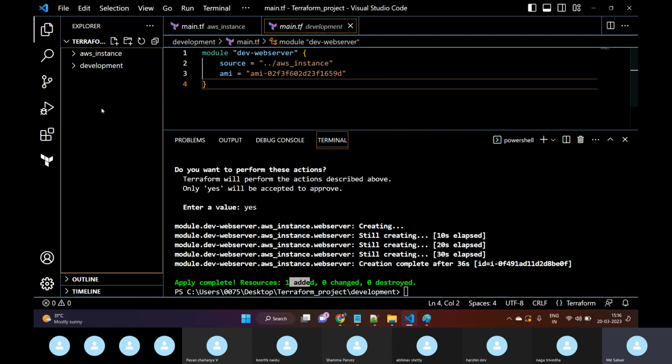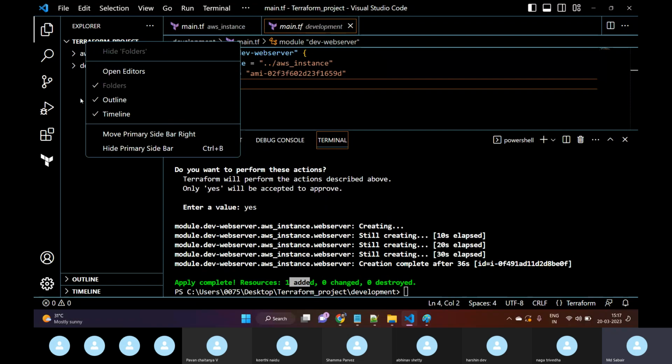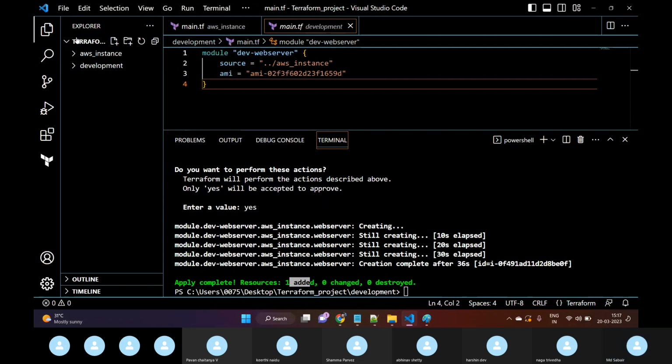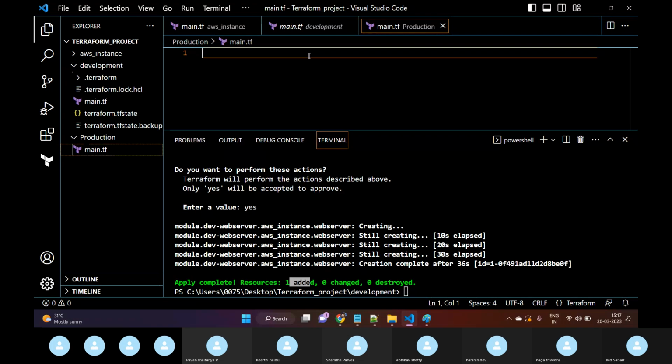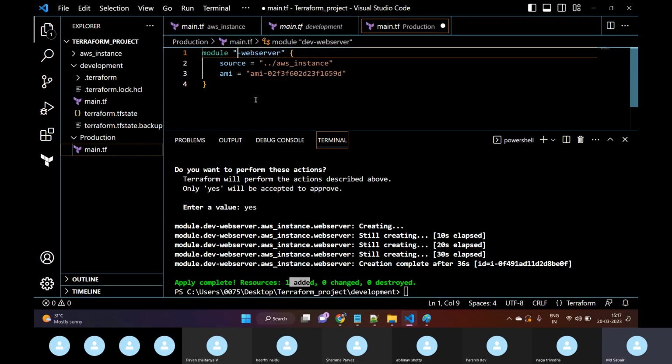Okay, so similarly if you want to create one more production instance, for example, what I can do is create one directory inside this. One more directory, this will be my production. Under production I can create one new file, this will be my main.tf. Okay, and I can configure the module. Instead of dev, now I can call it prod. The source will be the same, right? Because in this directory we have our main.tf.